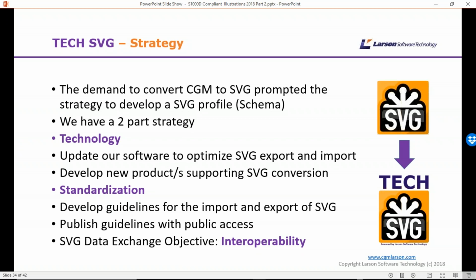So we have a strategy, based on what we've discovered from customers, mainly for our export and import of SVG, and that's to optimize that import and export. To give it a handle, we gave it the name Tech SVG, and I'll explain a bit more about that in a second. Our strategy is to develop products that support these guidelines that we're creating for SVG, and we're going to publish those. We're not going to keep them to ourselves. We're going to make those available, and our objective really is interoperability of SVG as far as that can go.